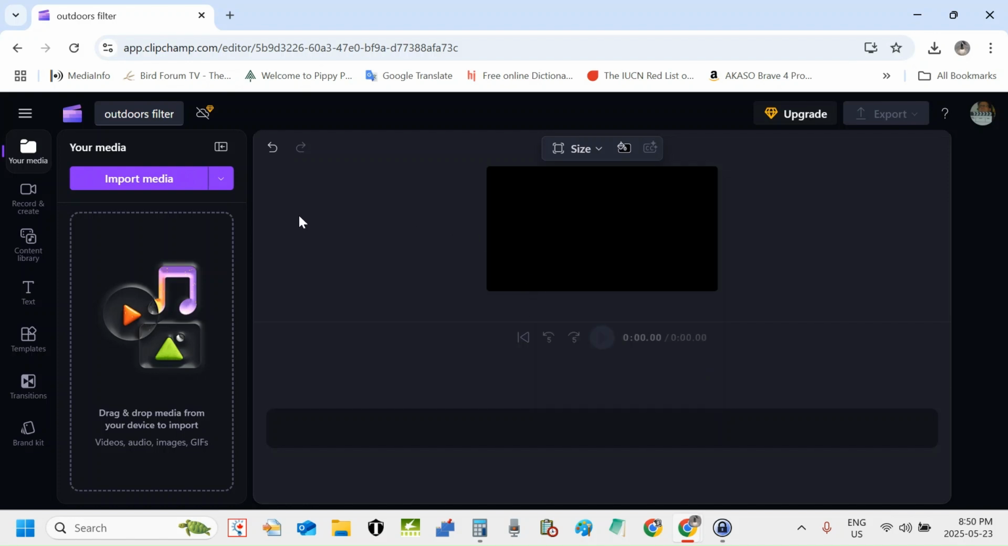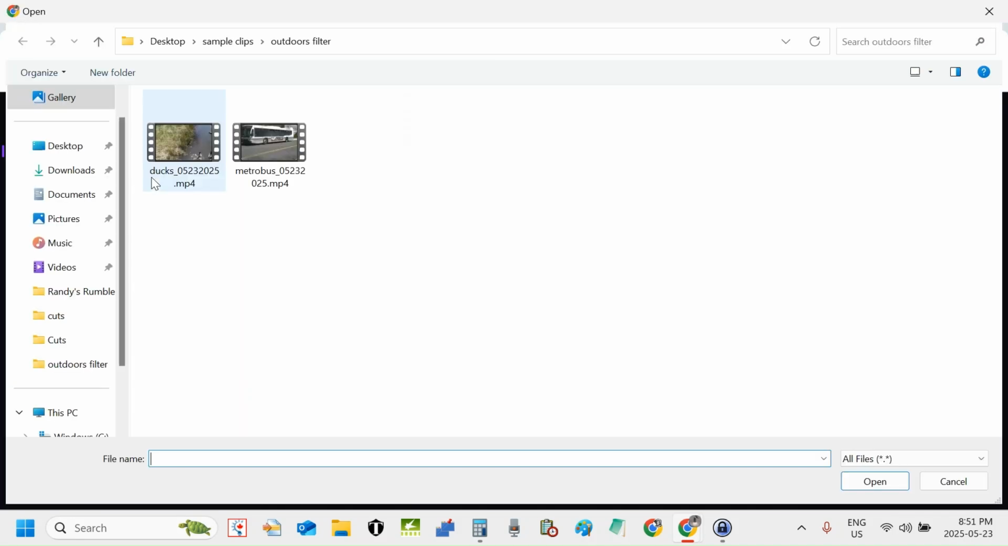Okay. Now it's time to import the media. So I'm going to move the mouse pointer over here and click the import media icon here. So I'm going to click it. Okay, and you can see my folder is already open. I don't need to navigate towards it.